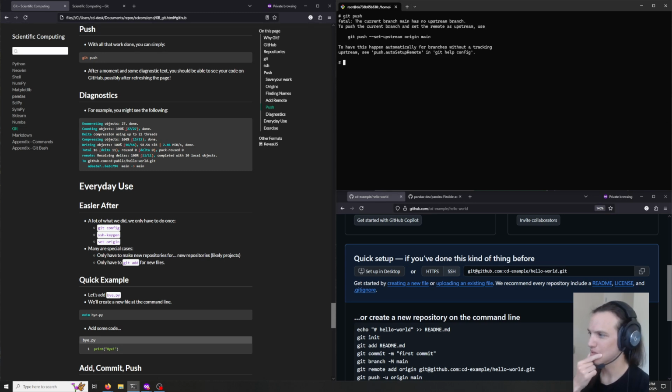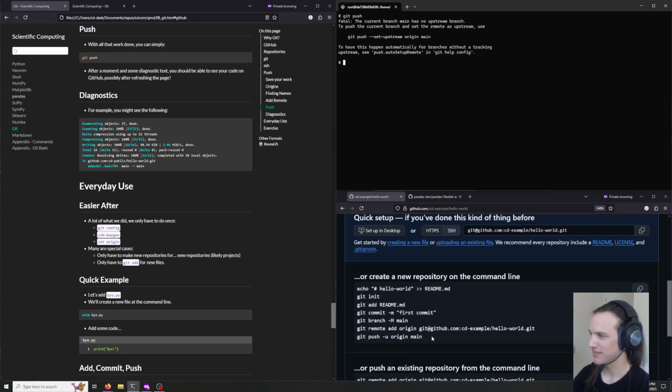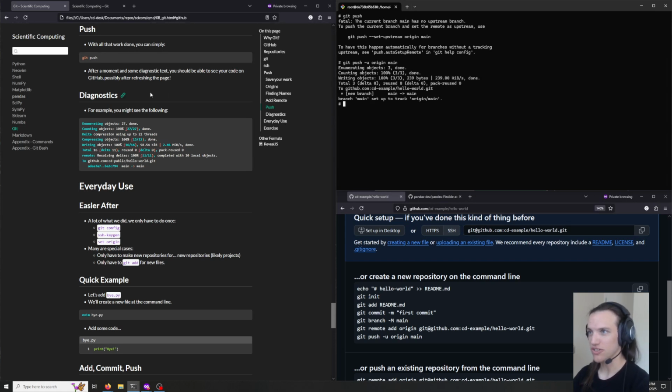Oh, did I not do something? Oh yeah, I didn't. I skipped a step, right? You can see it right here. I have to git push -u origin main. So let's go ahead and do that. Git push -u origin main. And there it works just fine. So I'm going to update these instructions to make sure they are correct. Wow, where was that?